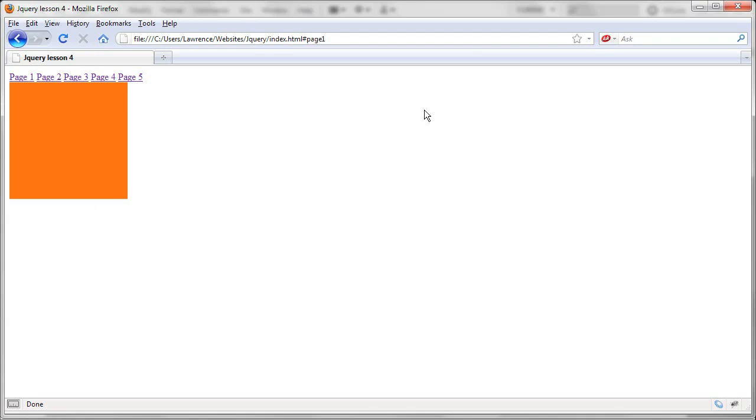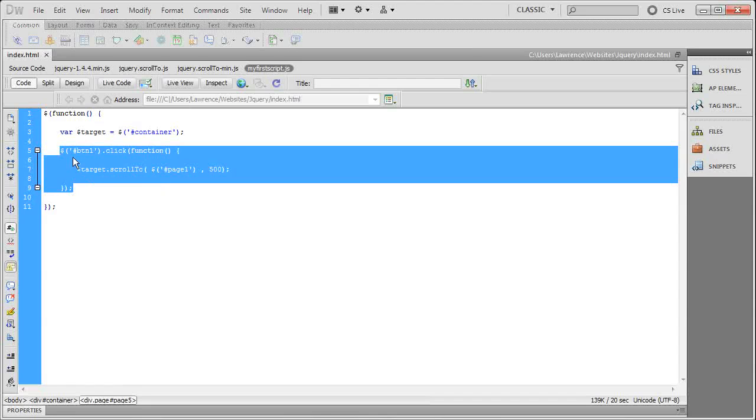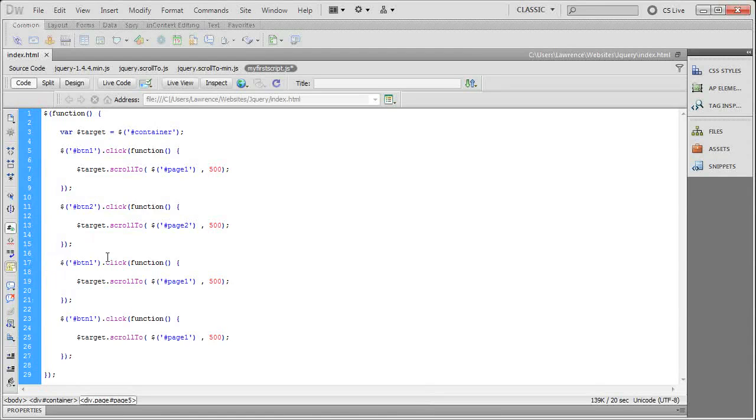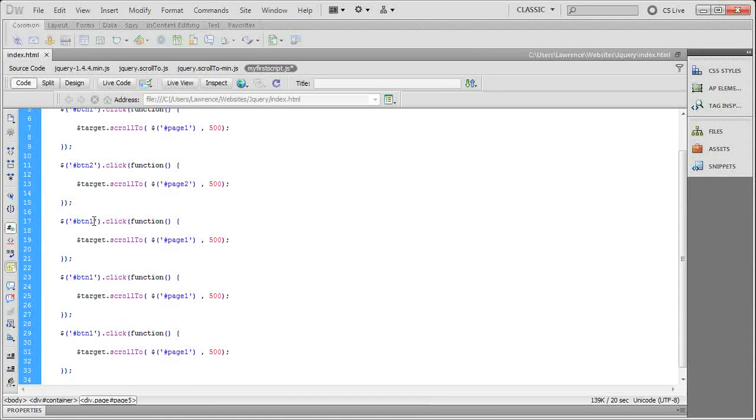Okay, so now what I need to do is just do that for all of the buttons. So I'm going to copy that, and because we use very generic naming, I just have to say when button 2 is clicked, go to page 2. It's going to be exactly the same thing 5 times. So we've got button 3, page 3, 4, and then page 4, button 5 is clicked, and it's going to scroll to page 5.